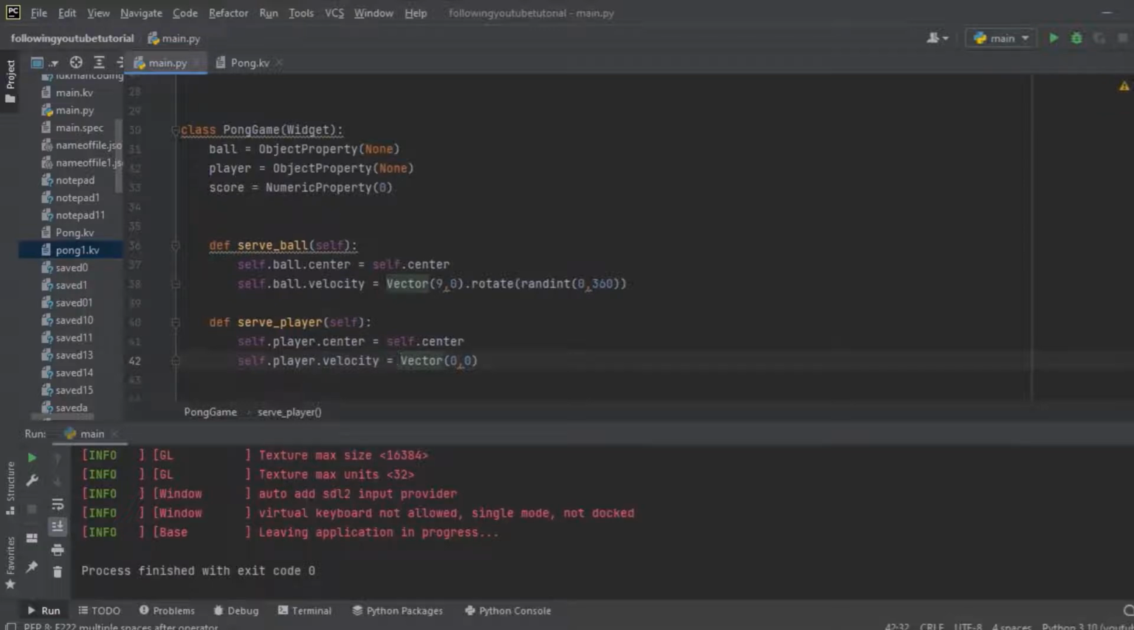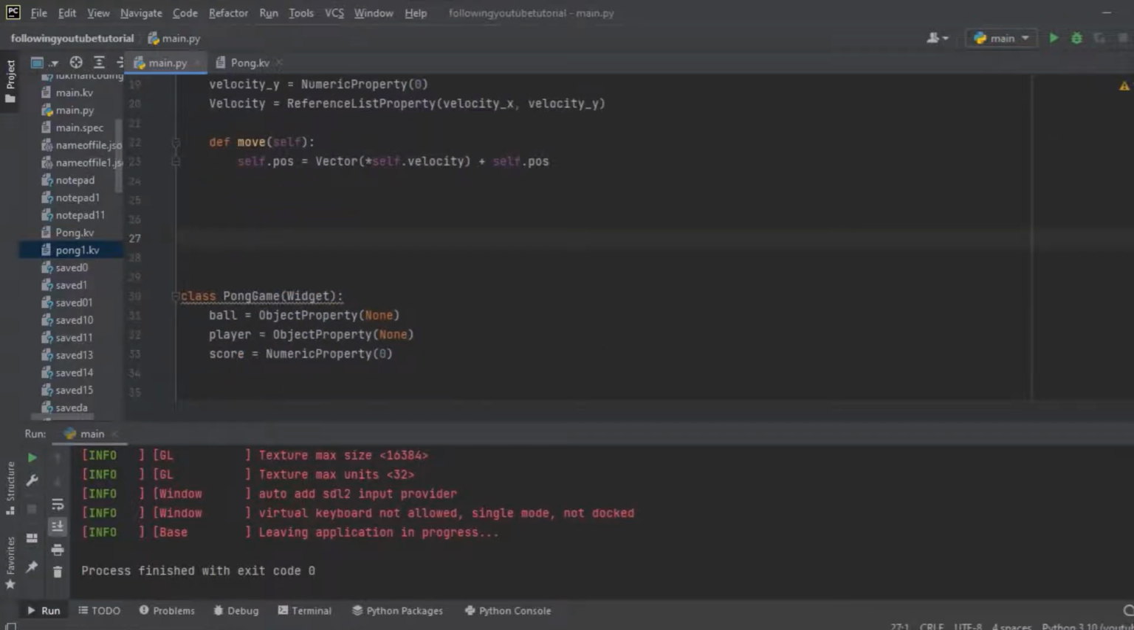What we are trying to do is, when the program starts, give it a default value for whether the objects are going to be moving or doing certain things. So that's what serve ball and serve player mean. So let's move on to the next step.